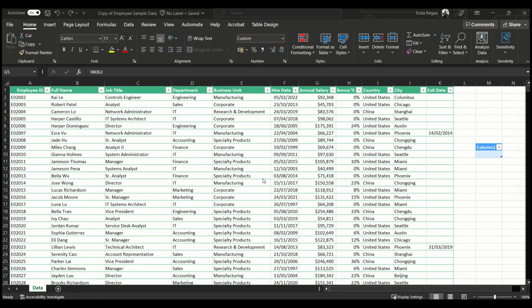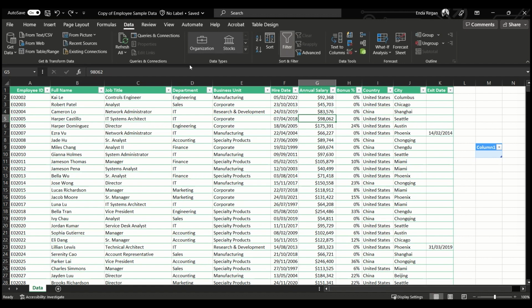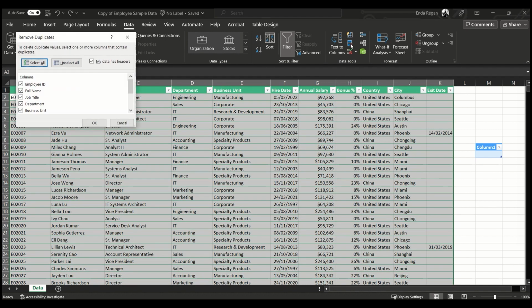To remove duplicated content from your Excel sheet, first open your sheet. Then at the very top, click on Data. From here, come over to Data Tools, and then click on this icon, which is Remove Duplicates.